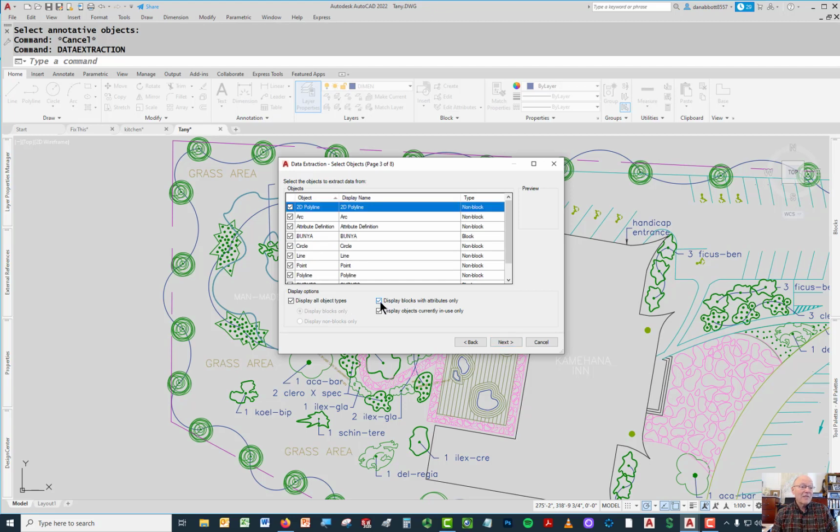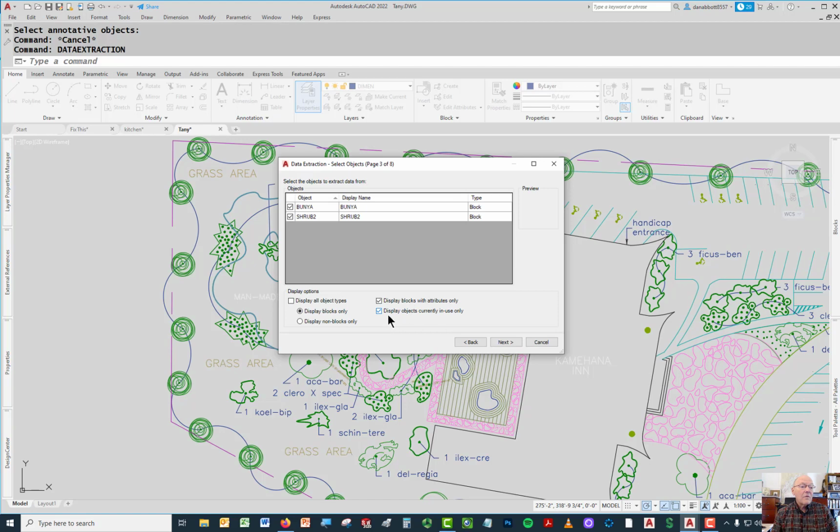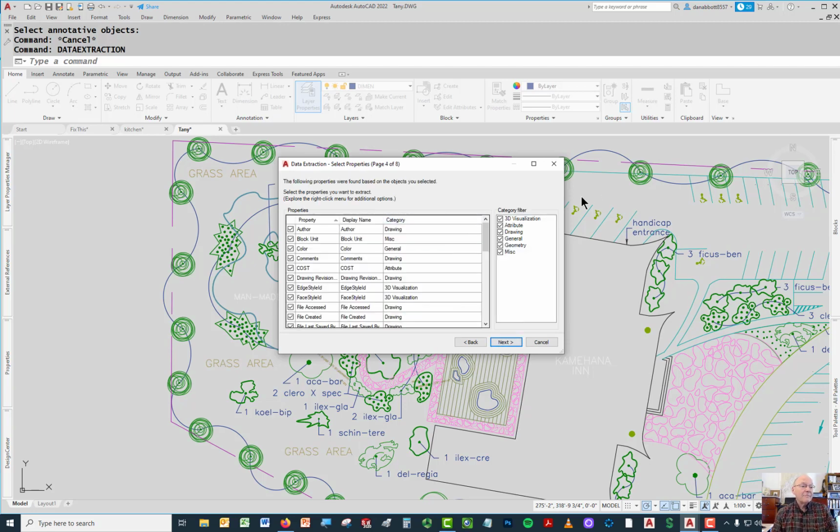So I'm going to check this box right here. Now only blocks that are in use with attributes appear, and for some reason Bunya has attributes, but Shrub is the one I want, so I'm just going to extract the data from that. You're going to have multiple blocks to extract that data from. Come over here. What is it you want to extract?